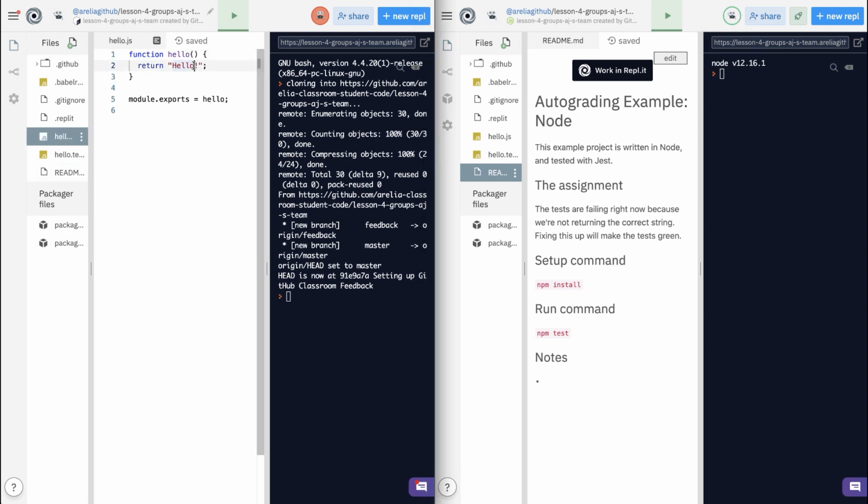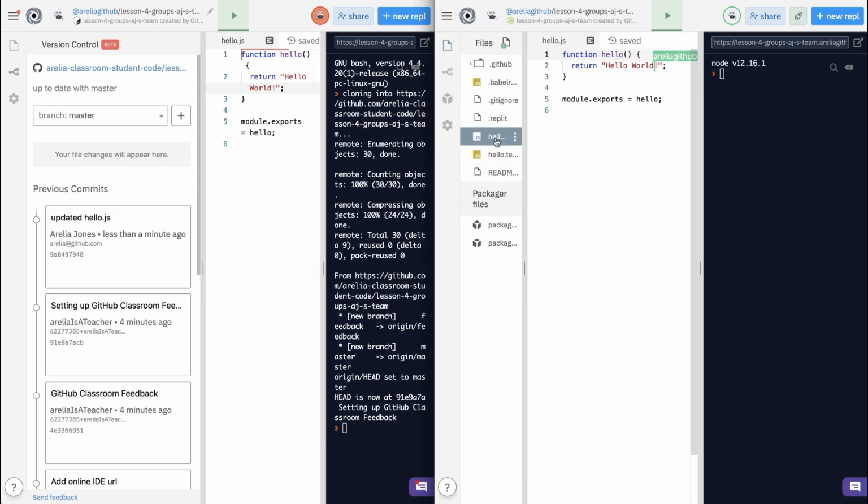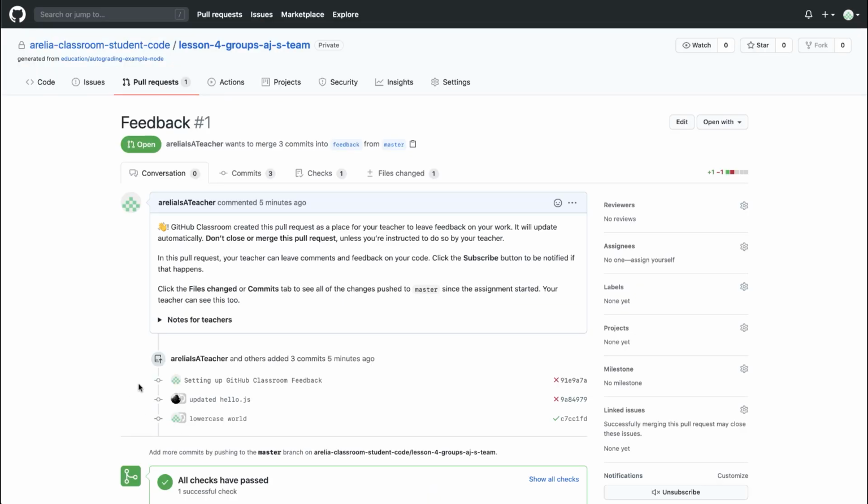Student number 1 can make a change to the file and push their work to GitHub. Student number 2 can see in real time the changes that were made by student number 1. Back in GitHub Classroom, we can see that AJ's team has gotten started. We have the same buttons as on an individual assignment for assessing the student's work. In the feedback pull request, or if we were looking at the list of commits, we can see which student contributed what.